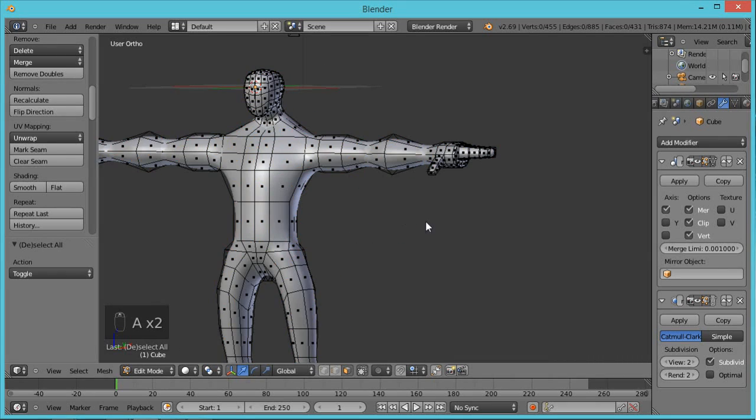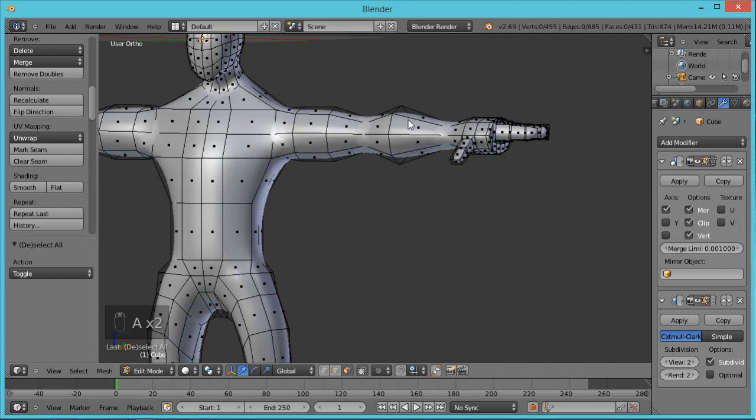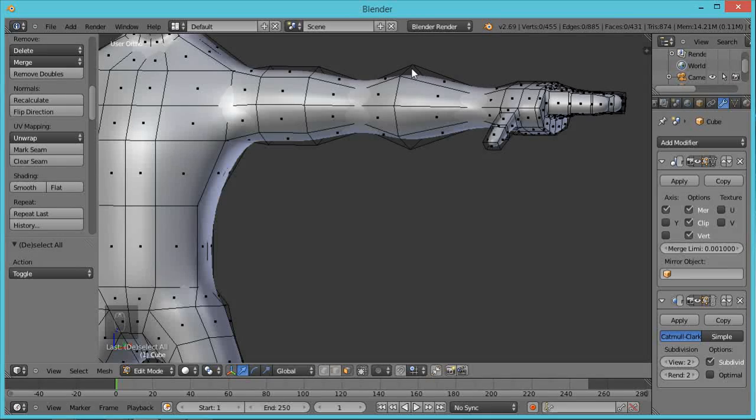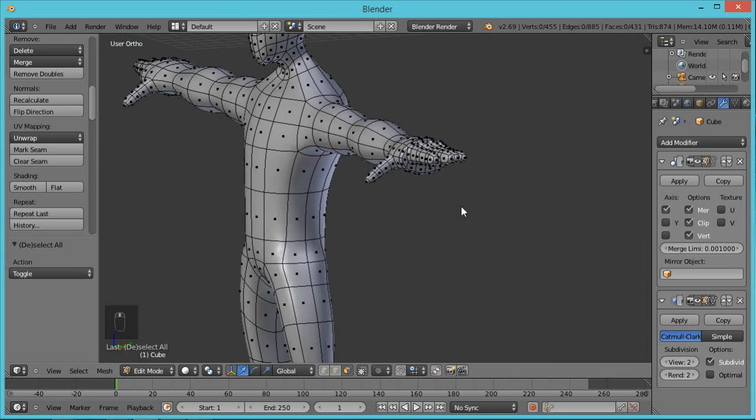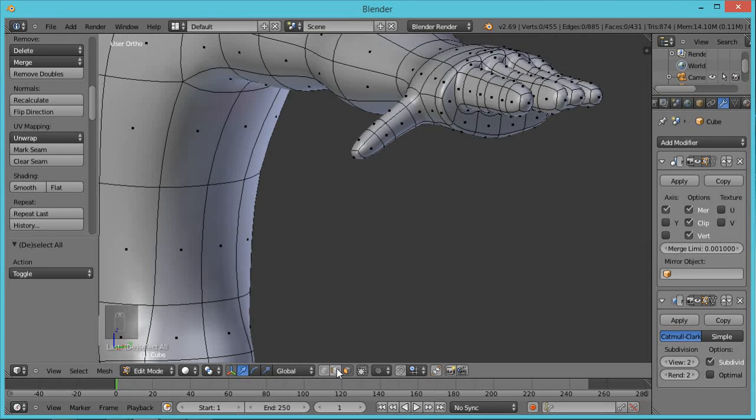Then we can come back to the hand. See how this part here is transparent? Just come over here and click this button right here. I don't want to explain it because I'll probably ramble and take a long time.